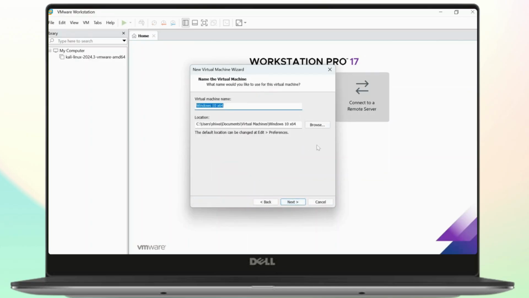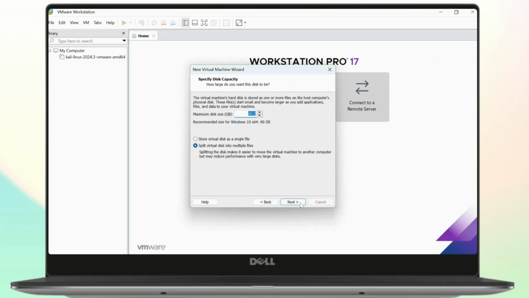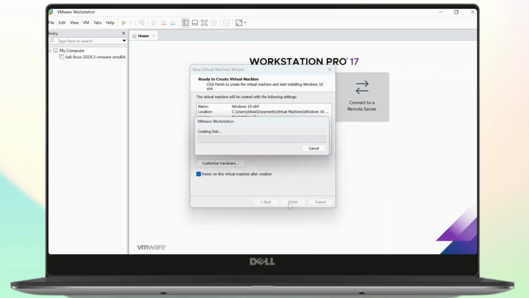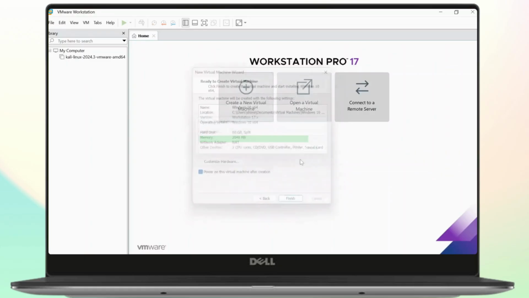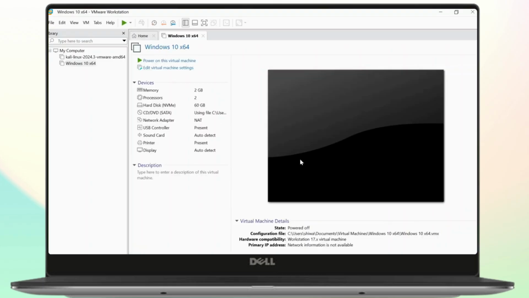Now you can select the file location right here and then tap on next again. Now you can allocate the disk size. Tap on next, tap on finish, and after you're done, it will start creating disk. And after a few seconds, you can use your Windows 10 on VMware.